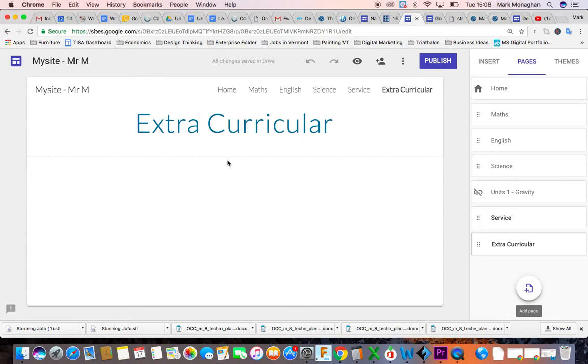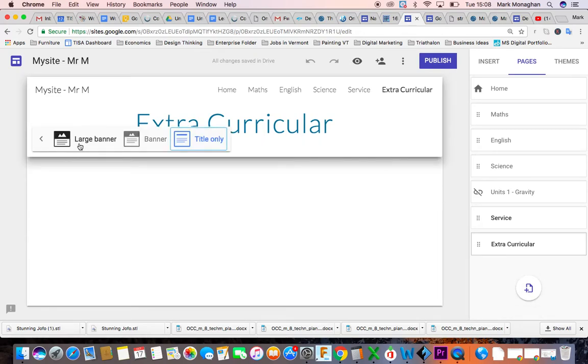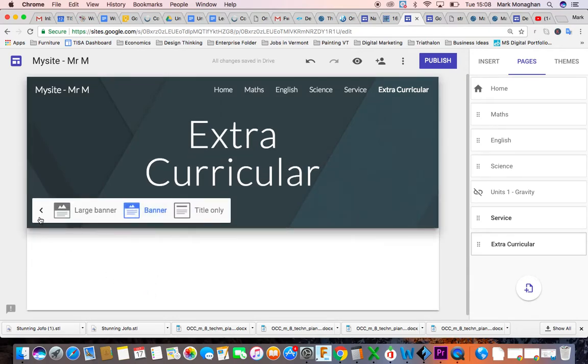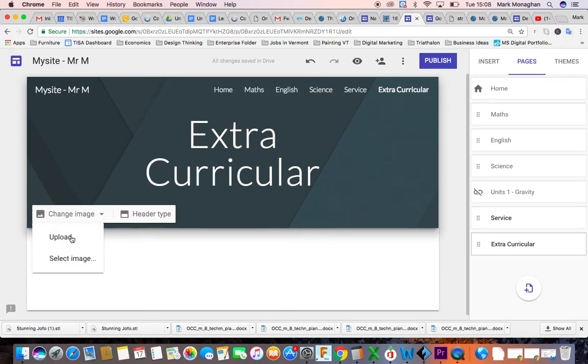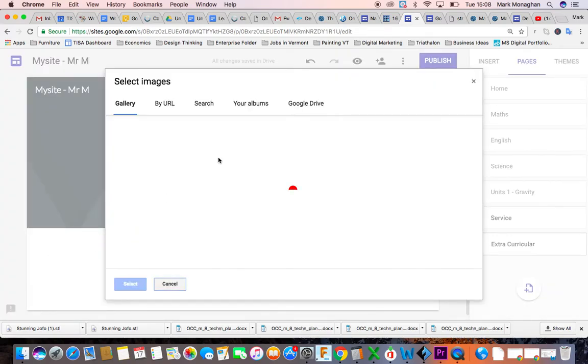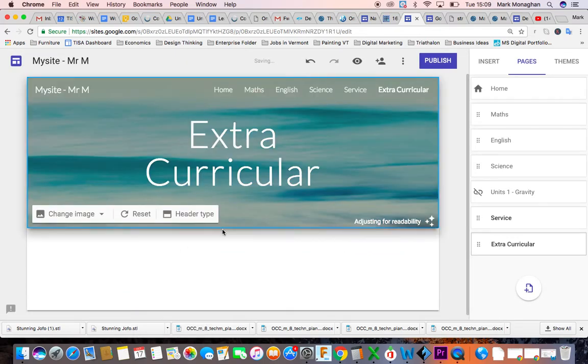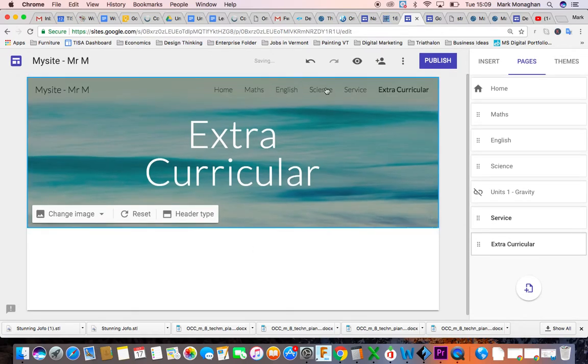Again, on all these you can change the header type. It's a large one, just a banner. You can then change the image like we did before. So you can upload your own image. You can search like we did. You can add one from Google Drive. You can just add one that's already there. And there you go. It's changed. So make it look however you want to. Just make sure you've got those basics in.